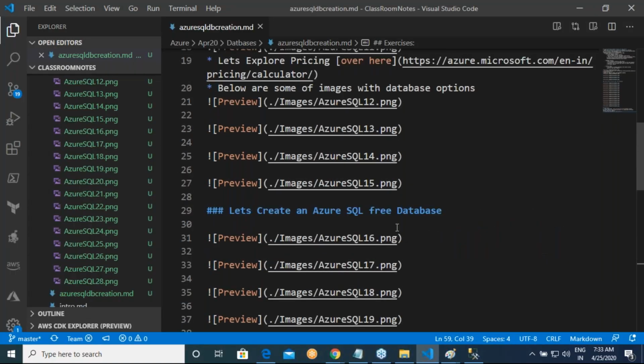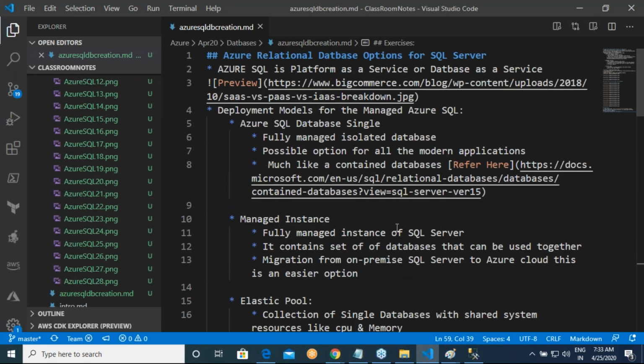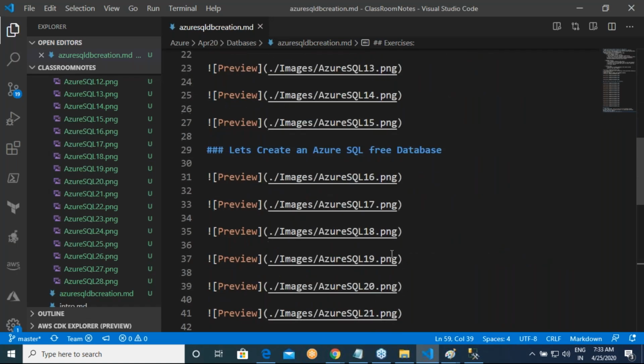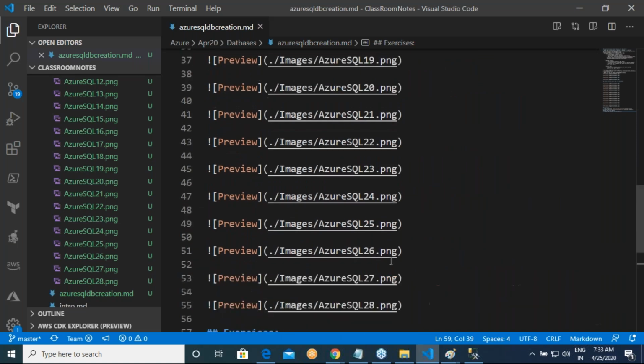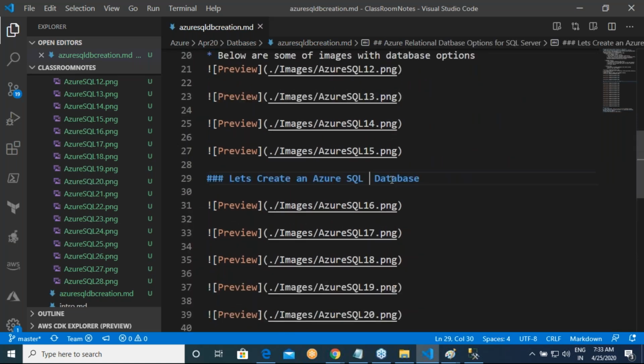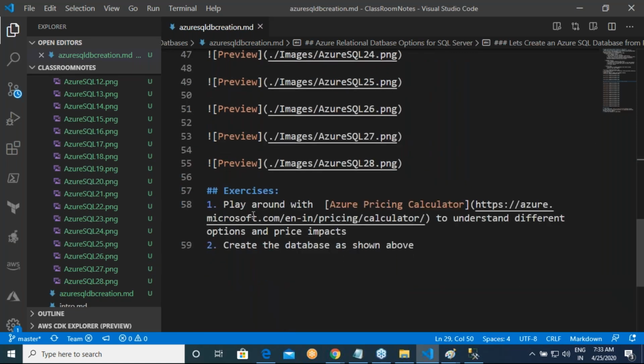Clear on this? Today we have discussed three deployment models: a single database, a managed instance, and an elastic pool. And I've shared the screen captures of how to create an Azure SQL database from the portal. Once you have done that, I want you to play around with your pricing calculator and then create the databases as I have shown above. If you have done this, that is more than enough for the initial segment of what we want to understand. Then we will get into individual topics.